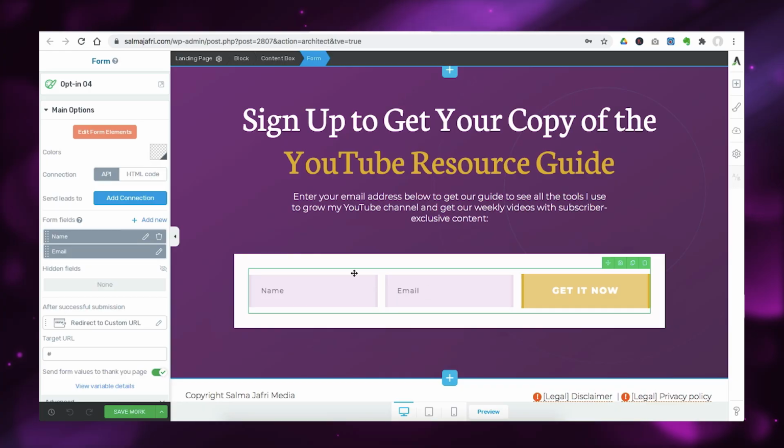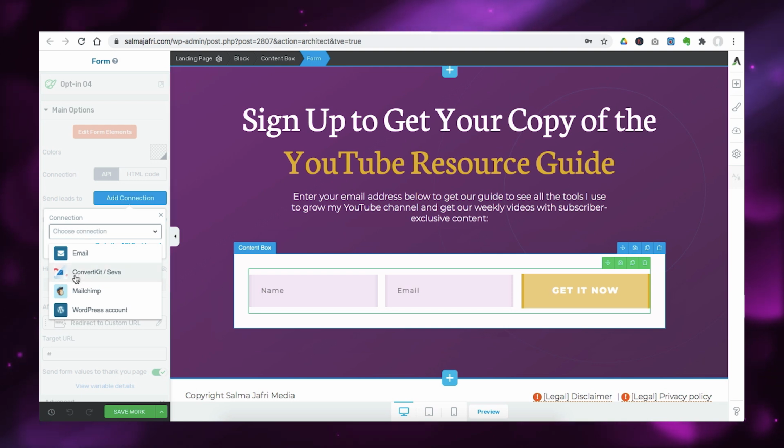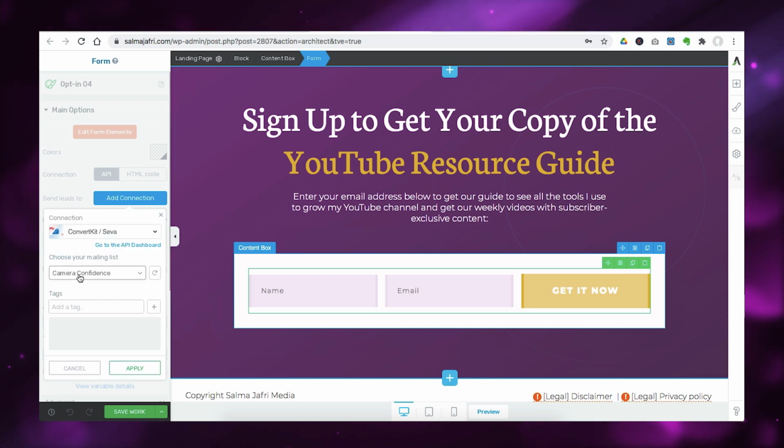And the way to do it is go here and click on Add Connection, right? So I'm going to go here and click on Add Connection. And from the drop-down menu, I'm going to choose ConvertKit. And you can see previously I used to have MailChimp, so that's there as well. But now I'm using ConvertKit. And I simply connect it here and then choose the mailing list that it's going to go to.